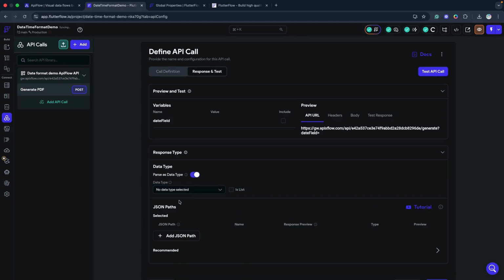So I want to parse it to some data type. We have PDF asset now, and I need to save it. And now I can test my PDF generation. So I will use something like this.